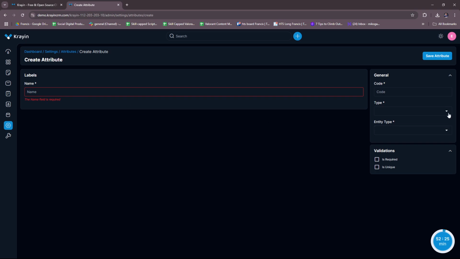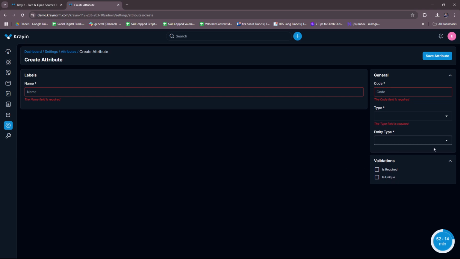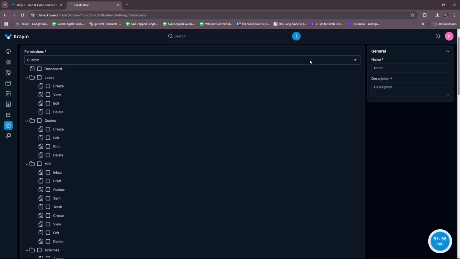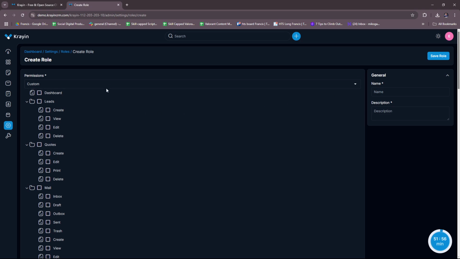So here, just add in the name, and then the code, and then the type of attribute. So this can be text, area, price, boolean, select, multi-select, checkbox, email, address, and whatnot. You have the entity type right here. And then validations. So if it's either required or is unique or both or none at all, then hit save to save that attribute. Now for role here, you can customize roles and permissions.